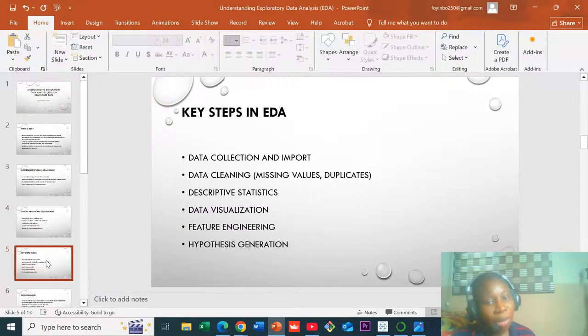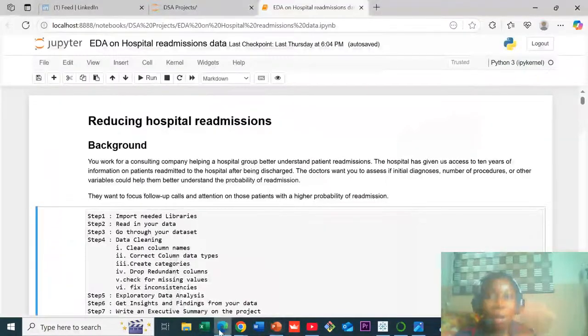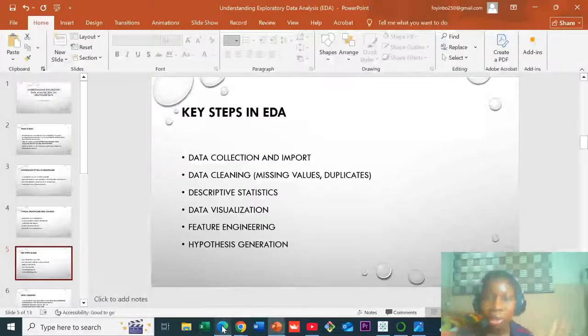The next step after collecting your data is to have a software tool you want to use in analyzing it. For example, in this case we are using the Python programming language and our Jupyter notebook to analyze this data. So after collecting our data, we'll be importing our data set into our Jupyter notebook to analyze it here, right? So that's the first step, data collection and import. The second step is data cleaning.